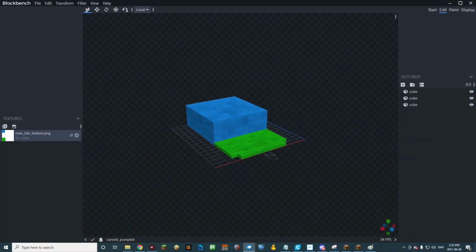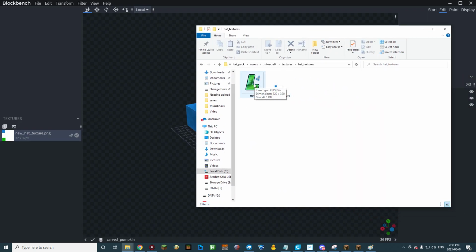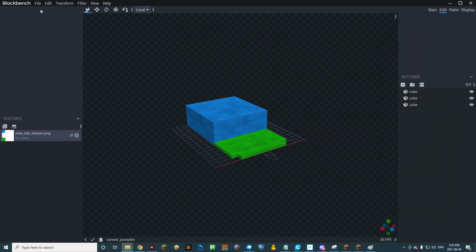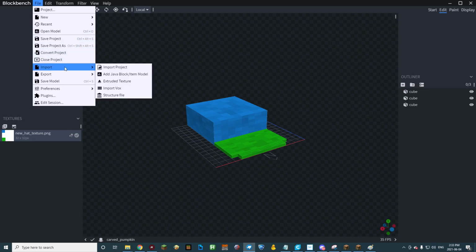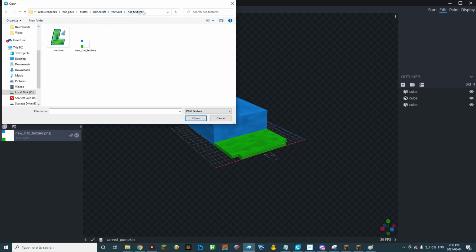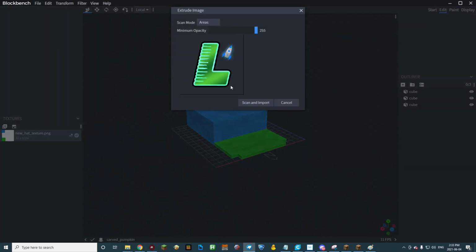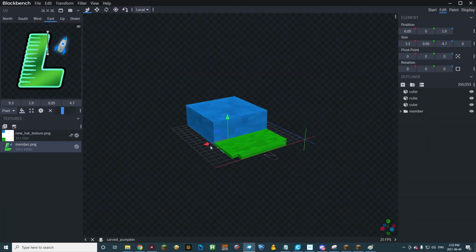So in the last video I had mentioned that we were going to include the member texture file for our hat. So what I'm going to do is rename that to member, and I'm going to come up here to Blockbench and we're going to import an extruded texture. We're going to direct ourselves to our texture pack with our hat textures and that member file. Now this can get very large, so I'm kind of curious how it's going to do, but we're going to scan and import, and let me just hide these for now.